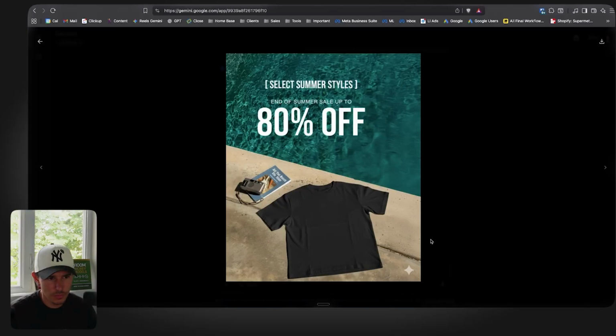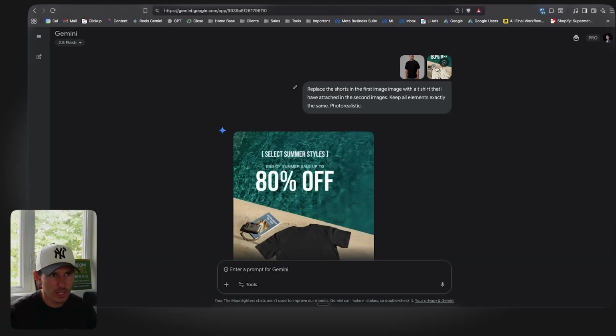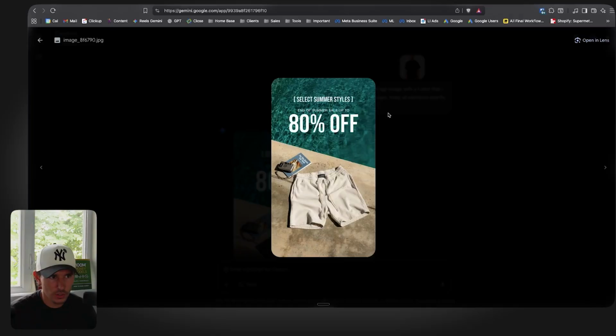You might notice there's some blur over here, but what I also notice is that in their original image, there's actually blur on the right side here. So it's taking this as is.